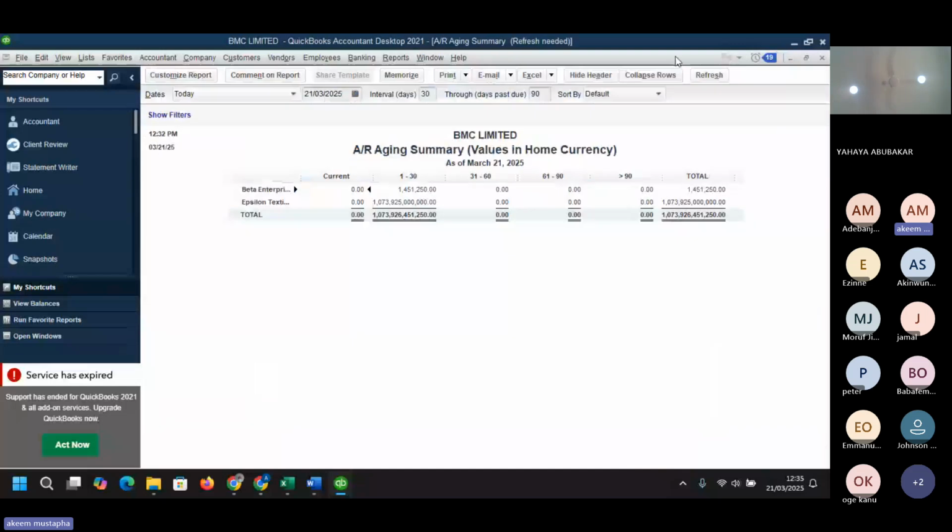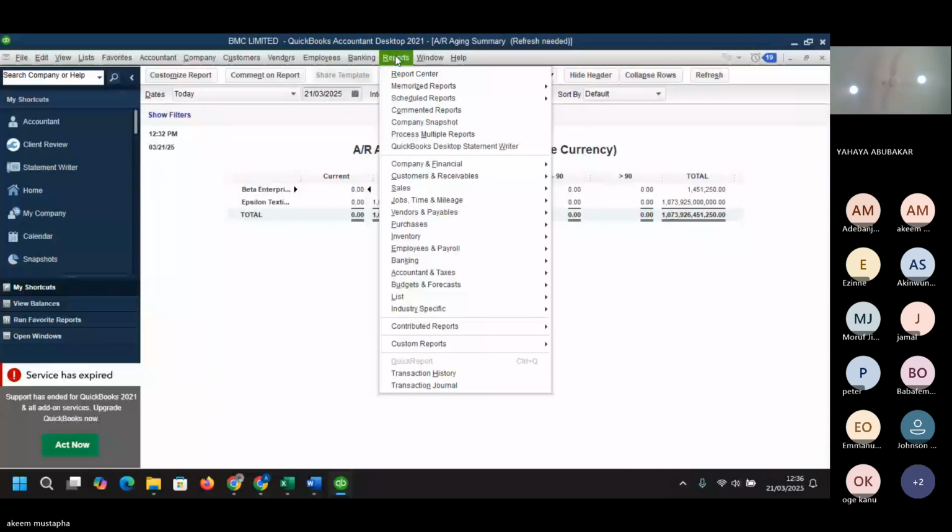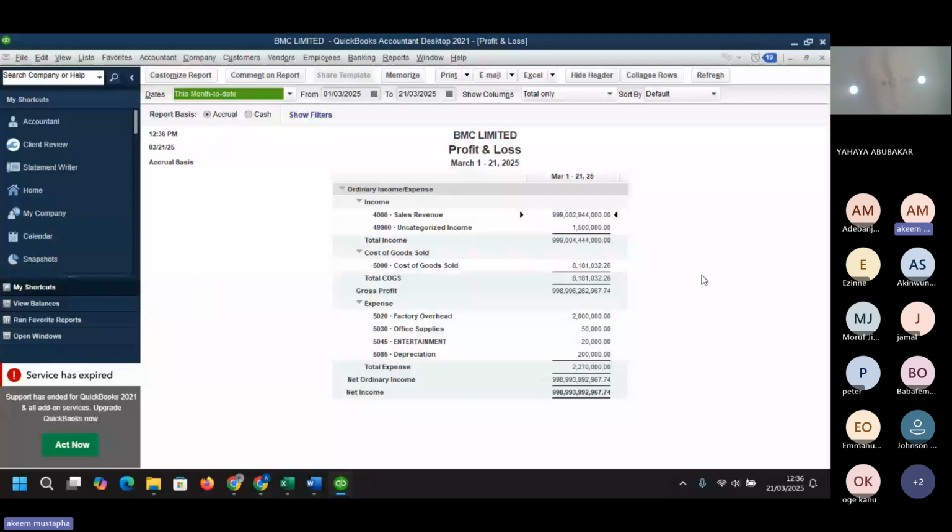That is that. So let's quickly see the effect of what we did just now. Go back to report and see profit and loss standard. So you can see now we have the depreciation showing here. That is how to treat journals. We can also use journals.